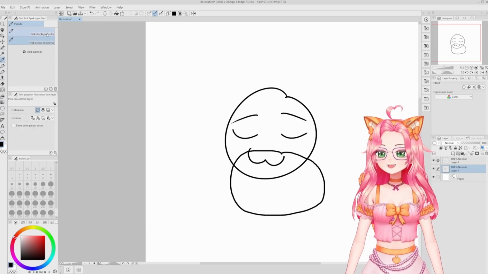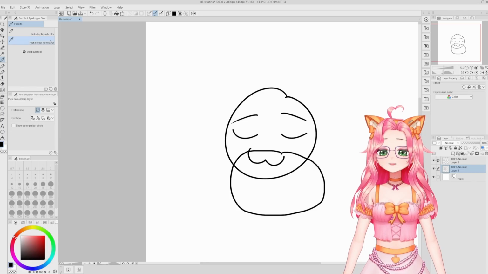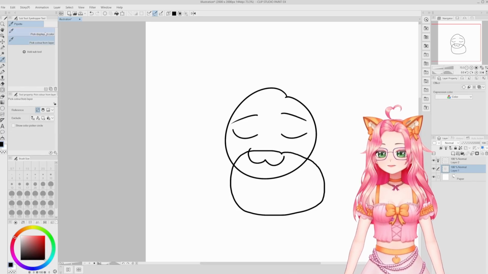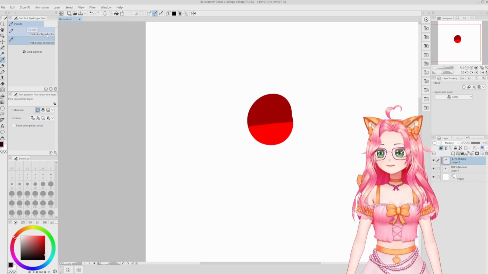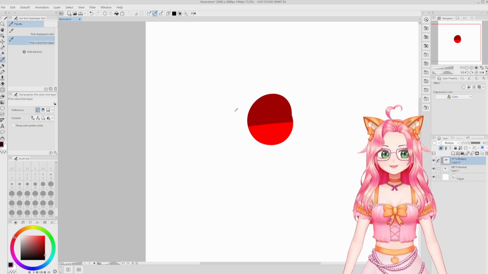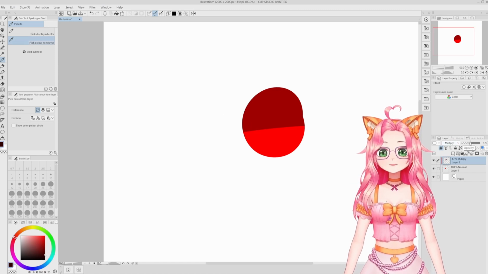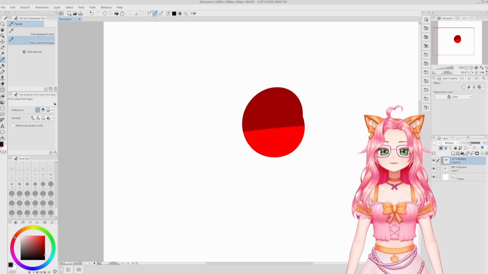We have pick displayed color and pick color from layer. Now, I'm gonna try to tell you the difference between them. For that, I quickly need to prepare some layers. All right, now that we're back at our eyedropper tool, let's just say I want to pick the color from the layer. I just filled it in with black, multiplied it, and lowered the opacity. Don't worry, we're also covering that later.